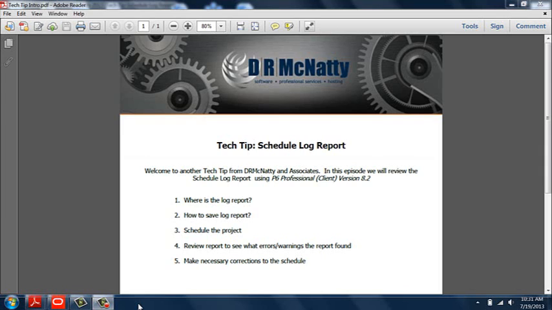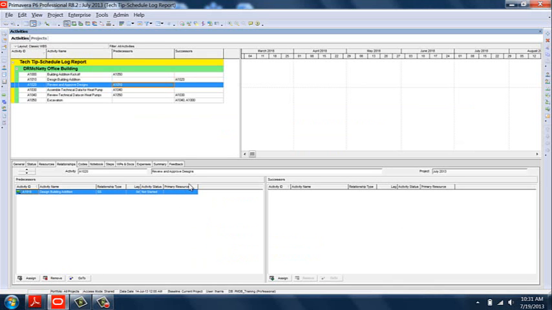We're going to show you where the log report is, how to save it, schedule the project so the report can run, review the report to see what type of errors the report found, and then make those necessary corrections. So I made a project with 6 activities. I purposely left some open ends.